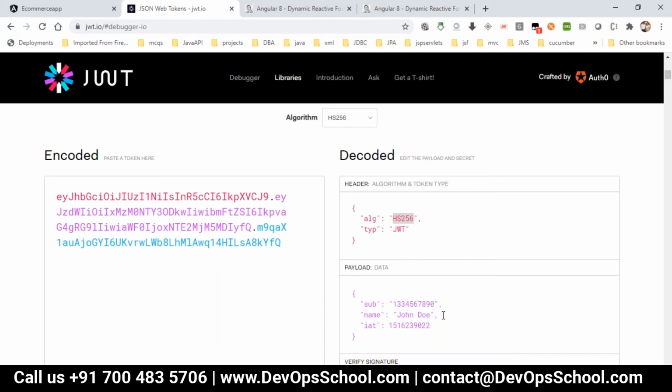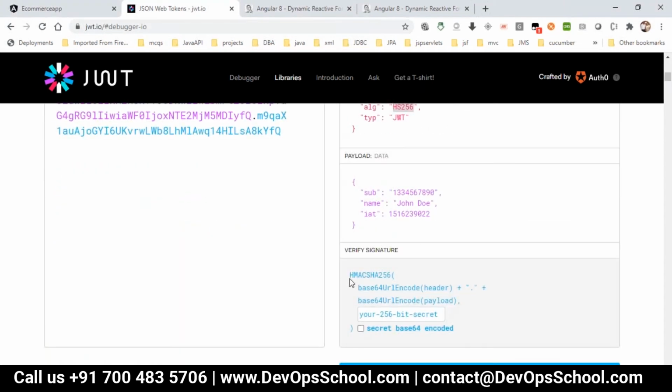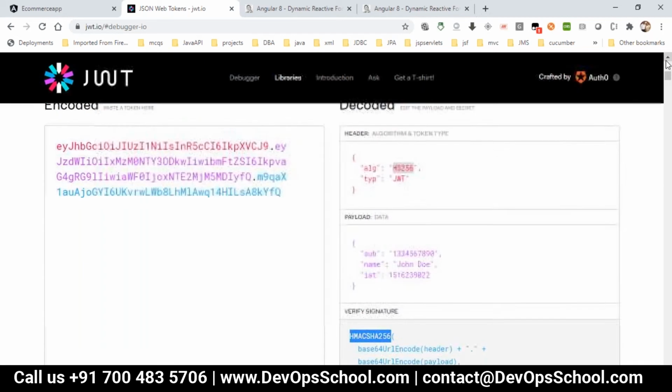Okay, so that encoding will be happening here, which is for the requested data. And you have a third part as a signature, which will be the algorithm, which is HMAC SHA-256 in base64 URL encoded format, and your secret base code, which is encoded. The combination of all these three becomes one JWT token.